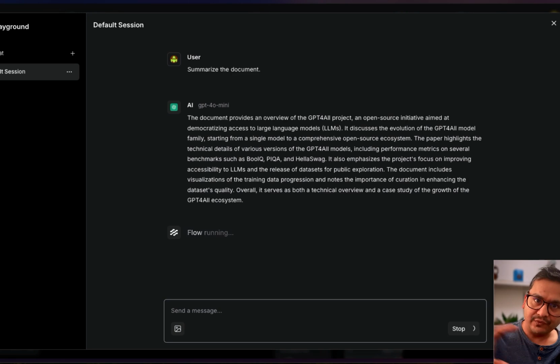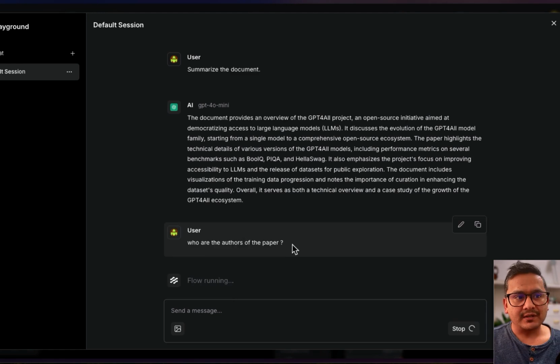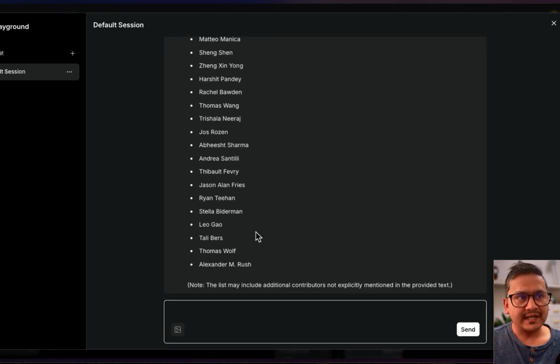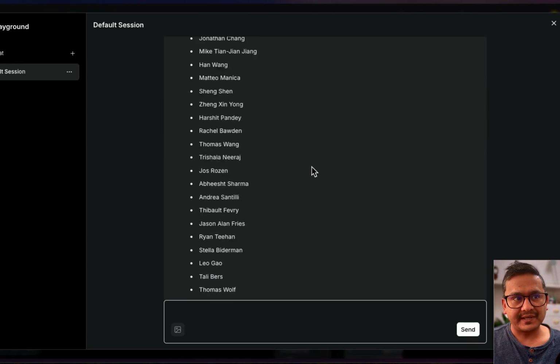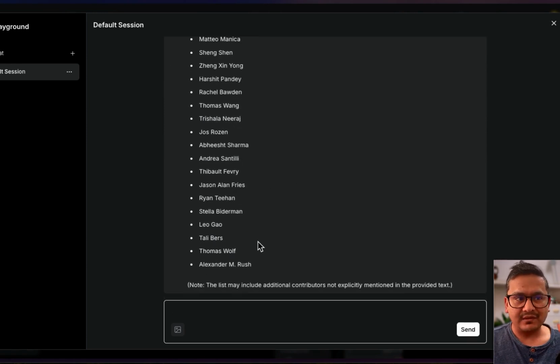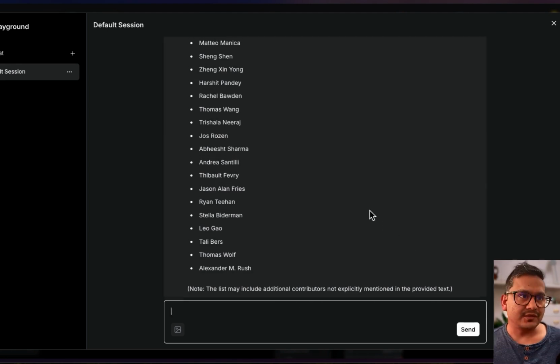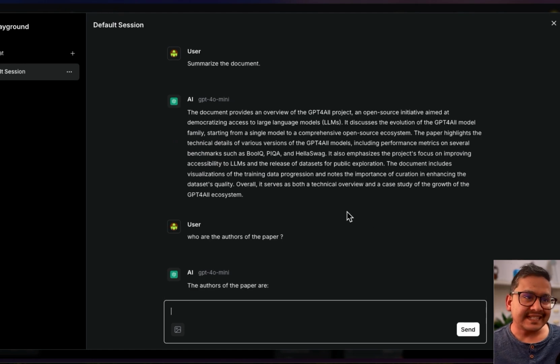and now the same flow will happen. It goes to the collection and all the different things will be shown here. Who are the authors of the paper? That is the user. And now you can see the authors of the paper are this and this. It provided all the information. Note the list may include additional contributors not explicitly mentioned in the provided text. It's fine, but we know that it is getting the answer from there. So the RAG application is working.